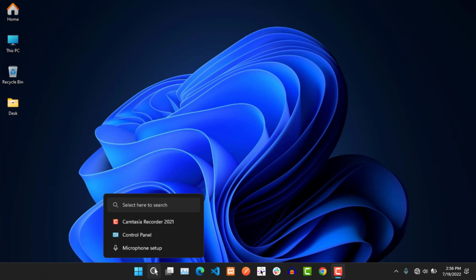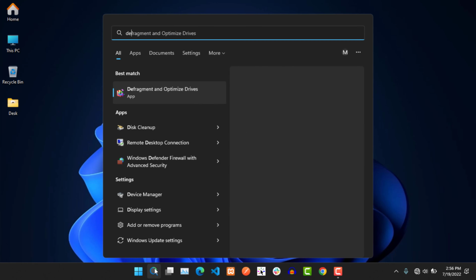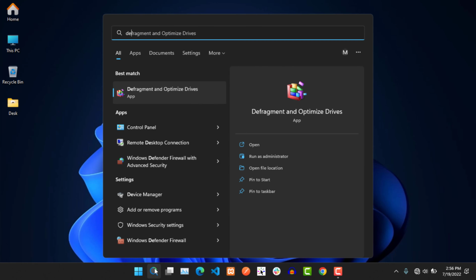Go to the search option of the operating system and search for the Defragment and Optimize Drive option. Now open the Defragment and Optimize Drive option in the search result.